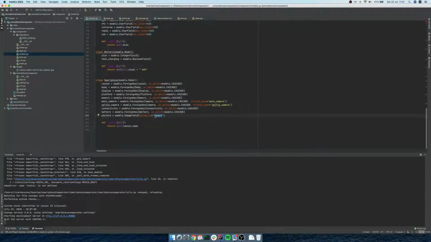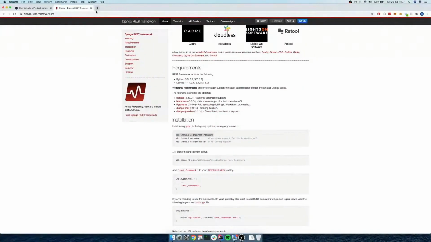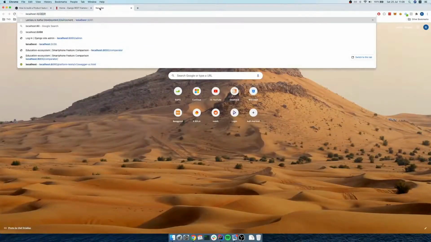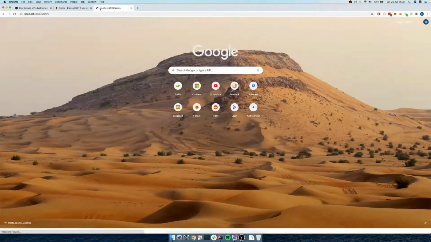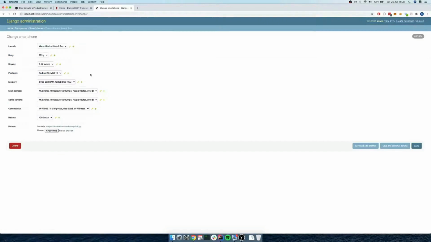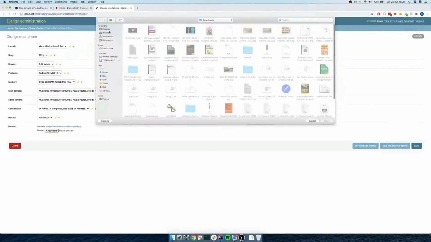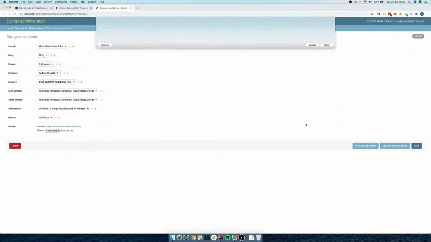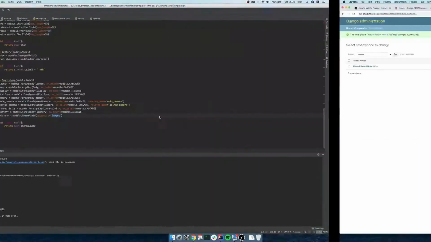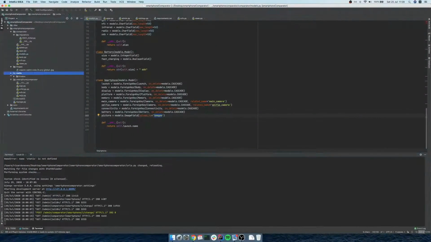So let's go to our admin. Okay, localhost 8000/admin. Okay, let's update this, and okay, it's gonna be a chocolate bar. Save it. Okay, it's saved. See, media, images, bar. Okay, now we don't need that directory here, so we can delete it.